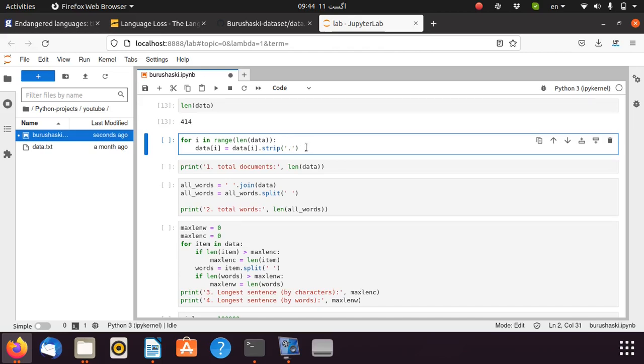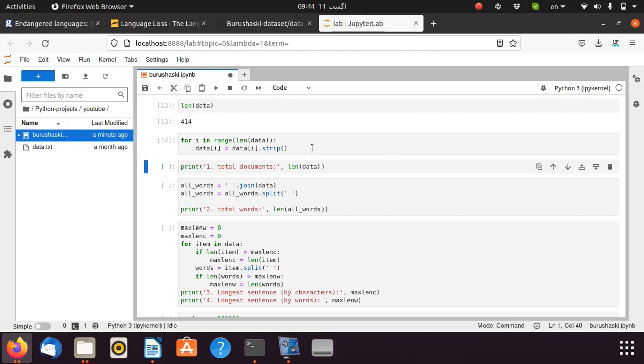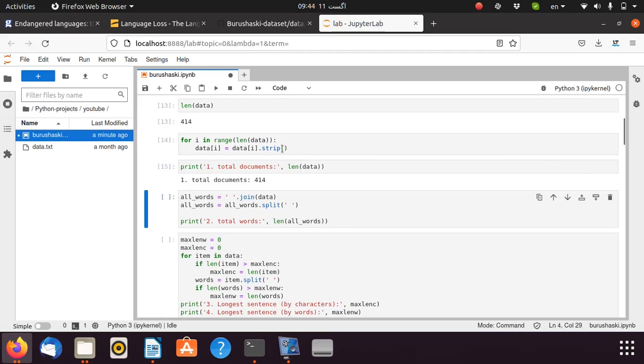So this is going to get rid of all the dots that are at the start or end of the sentence. So any delimiter that is coming from the format of the source from where you are reading the data could be removed using this process. The first thing that we are printing is the total number of documents that we have. That is the first analytics that we have performed, which is 414.